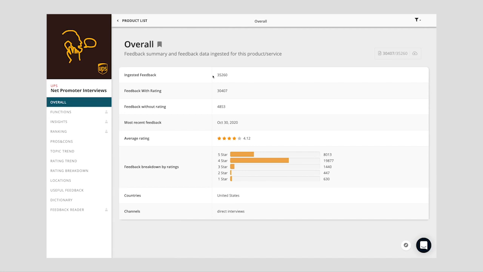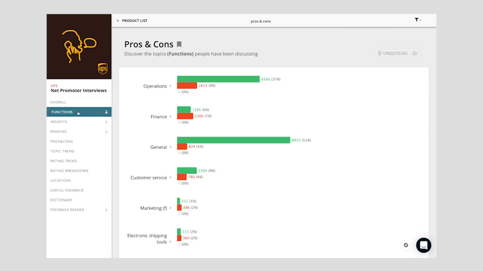Here, on the first page, you can see a recap of the metadata attached to the feedback, like the rating, the countries it's coming from, etc. Let's now jump into the qualitative part of the analysis. Let's see what these customers are really talking about. This is called the pros and cons. Here we can immediately see the topics of conversation between the customers and operators.